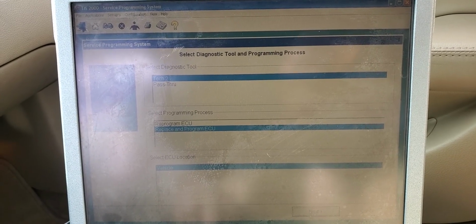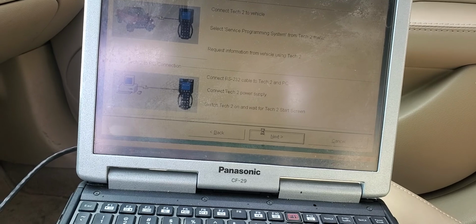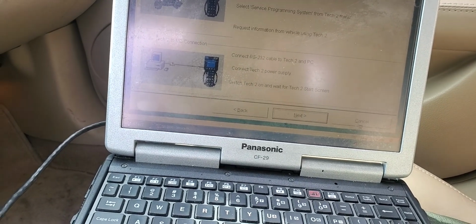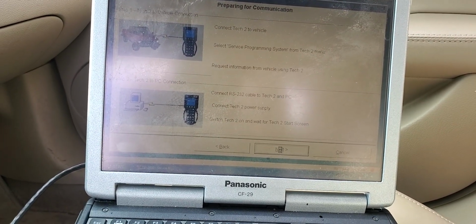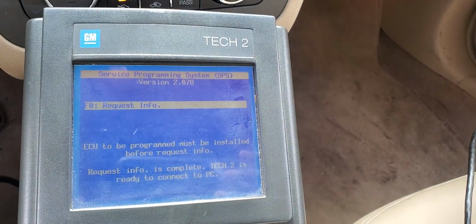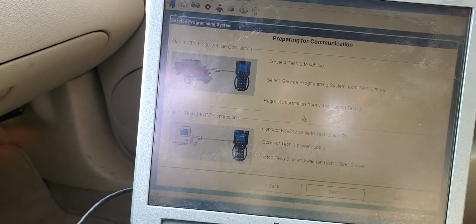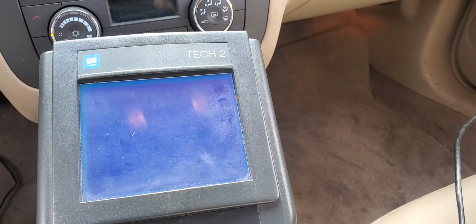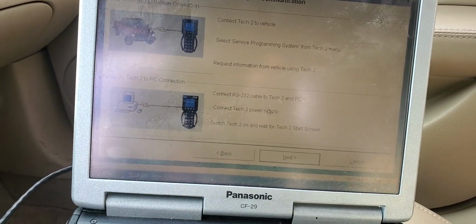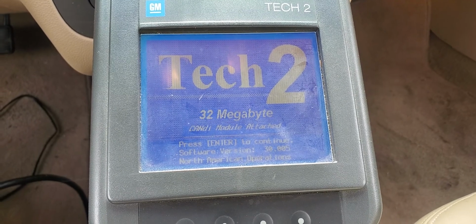When you click next, okay, see next. Now when you click next, as soon as you click next, communication is not established. This one, turn it off, turn it on. Just leave it on like this. Now see if we can communicate. Leave it blank. So leave it blank, it will change. You see now, we try to communicate with the Tech 2.